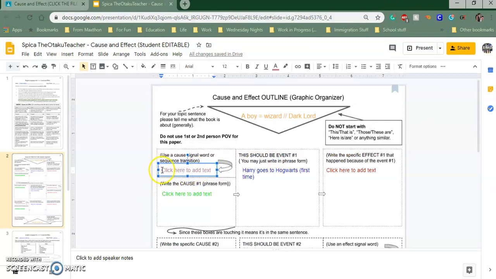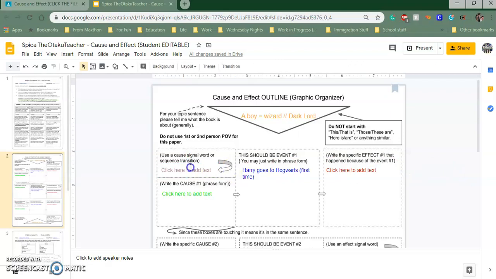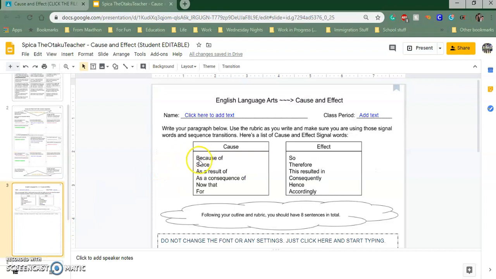Once you click here, I believe this is lavender. If not, I will need to be corrected. But if you're looking for the signal words, they are on slide 3. You have because of, since, as a result, as a consequence, now that, and for. I would suggest that you do not begin with the word because, but you can still put it in if you add a sequence transition in the beginning.